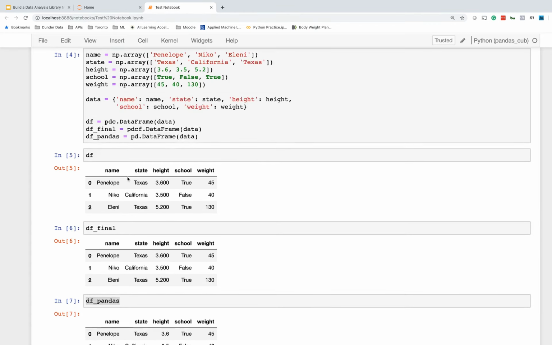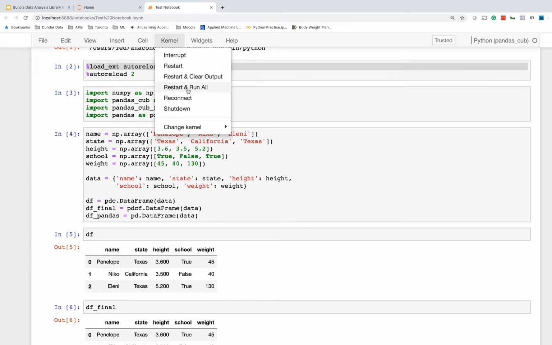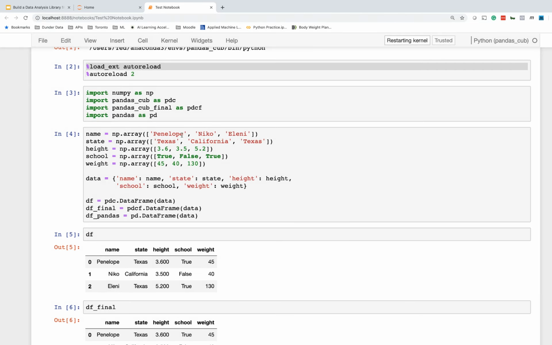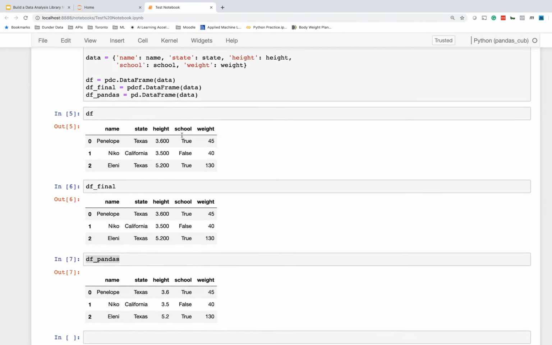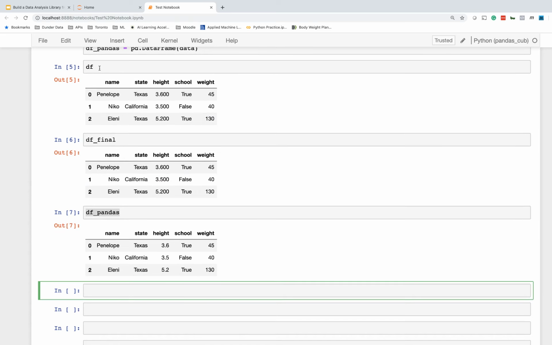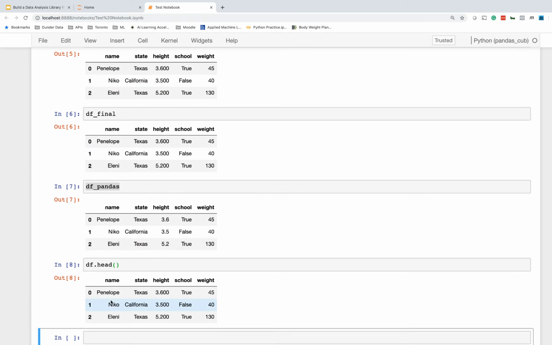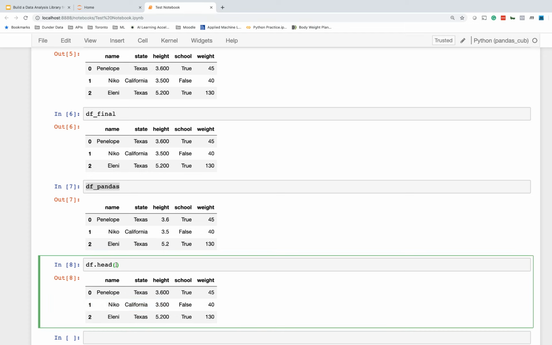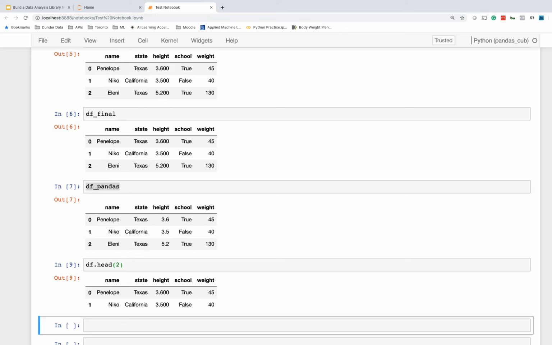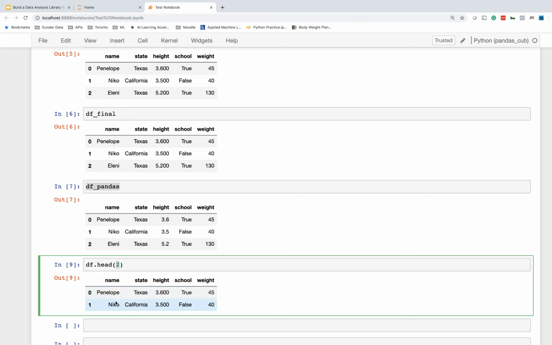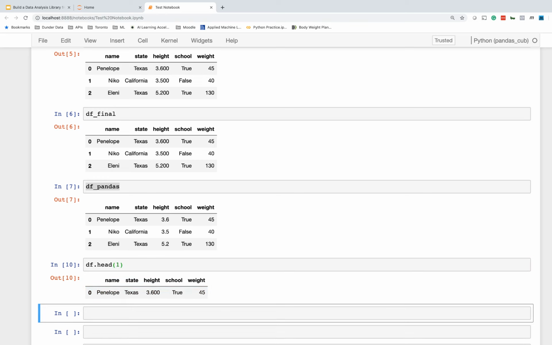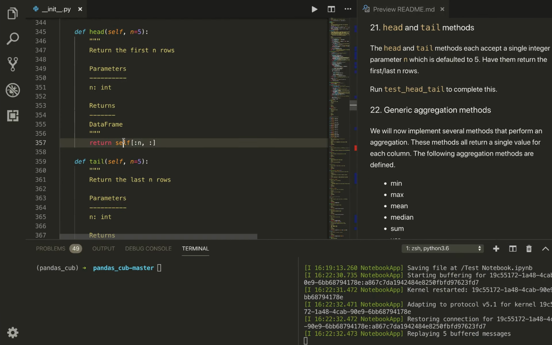You can just restart this and run all of them. It's been a while, just to clear out some of the old data. So df is pandas cub again. If we do .head, that's going to give us the top 5 rows. There's not actually even 5 rows, so we can't even tell if this works properly. If we put a 2 in there, that's going to return the first 2 rows. If you put a 1 in there, it's going to return just the first row. So that looks good. So we use slice notation here.